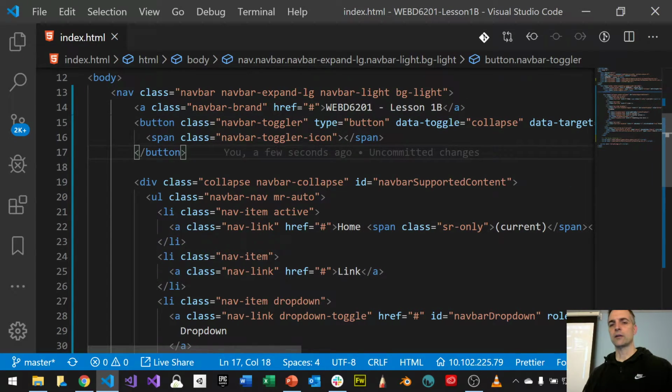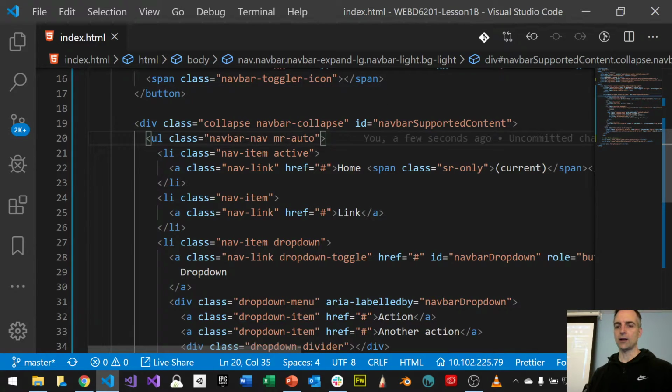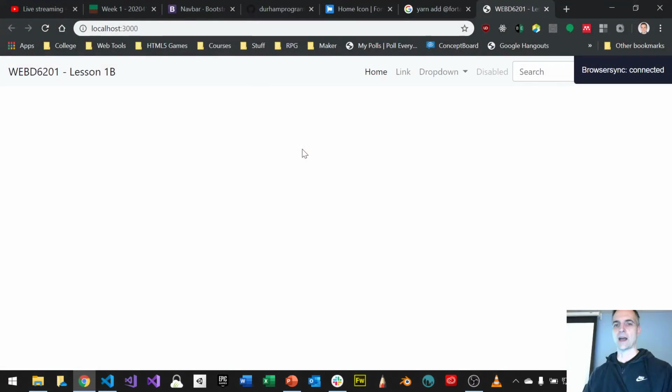And then, as I scroll down, you can notice that my navbar has something called MR Auto. I want to change this to ML Auto, which is going to shift my links to the right side from the left side. If I save it and go back, you can see now that I've got my lesson 1B and my links are on the right side.